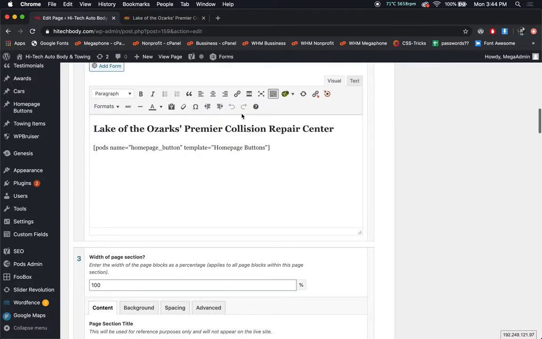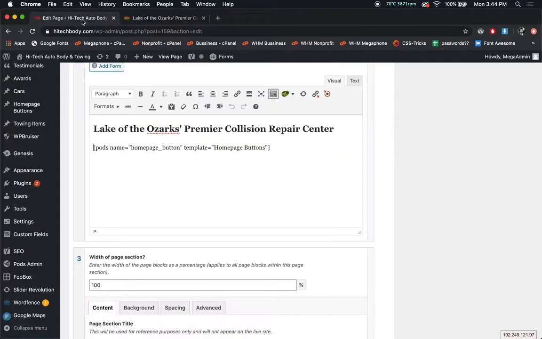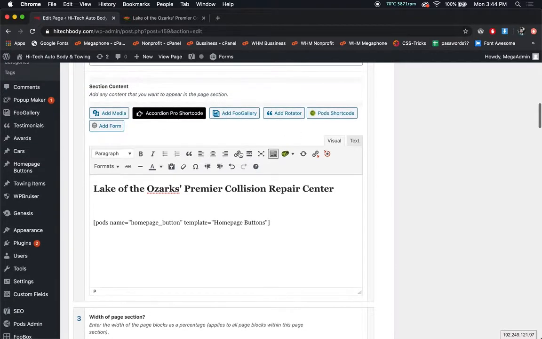So for example, I can come down here. We have Lake of the Ozarks Premier Repair Center. This is where your buttons are right now. You can type in different things here if you want. So if you ever want to make any text changes, you just type directly into this box. It's pretty similar to Microsoft Word or something like that.